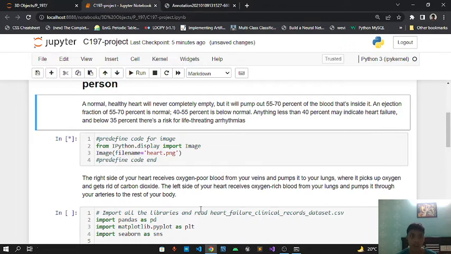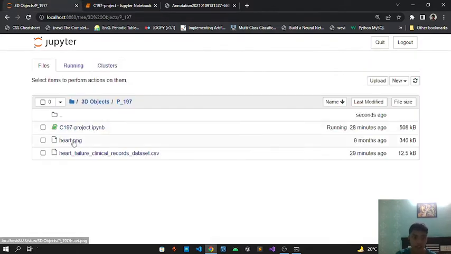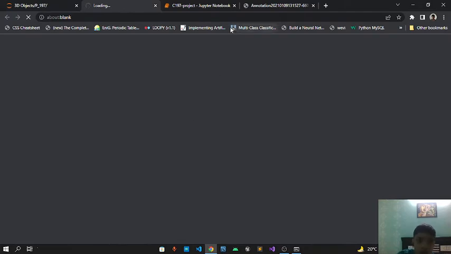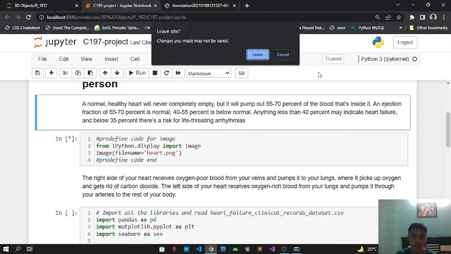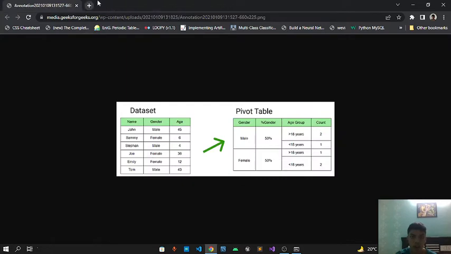So let's check if the image is there. So you see heart.png. I don't know why it's taking time to load, so I'll just explain meanwhile from this. Even this is taking some time, so I think we'll just rerun our notebook once.